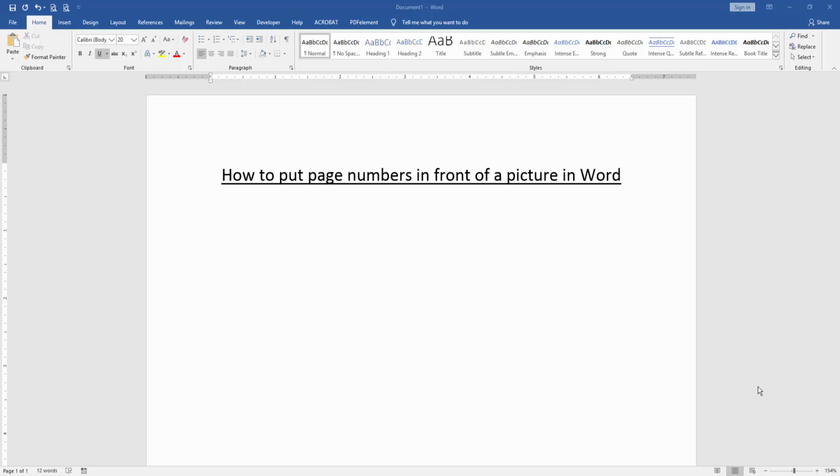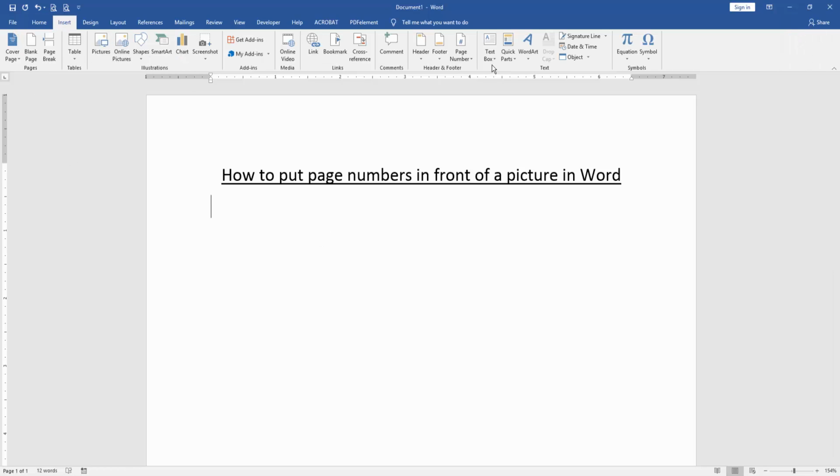In this video tutorial, I am going to show you how to put a page number in front of a picture in Microsoft Word. Let's get started. At first, we have to open a Word document. Then we go to the Insert menu and click the Header option.